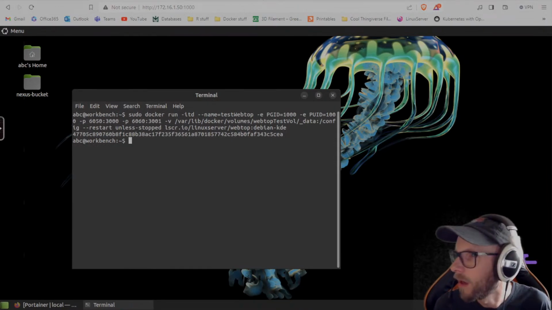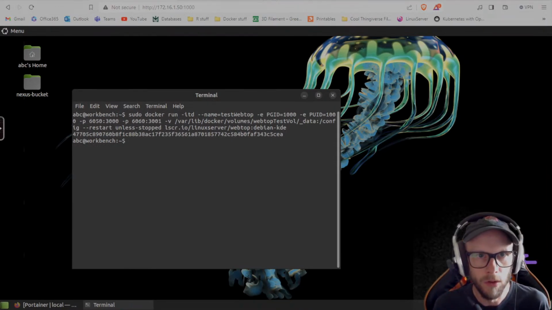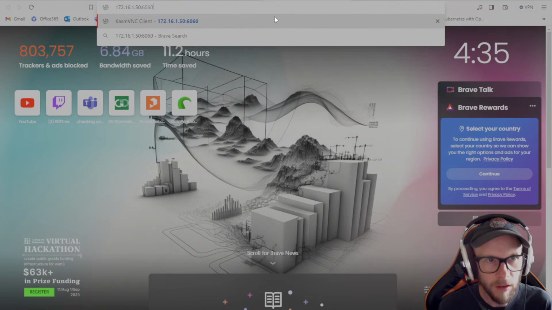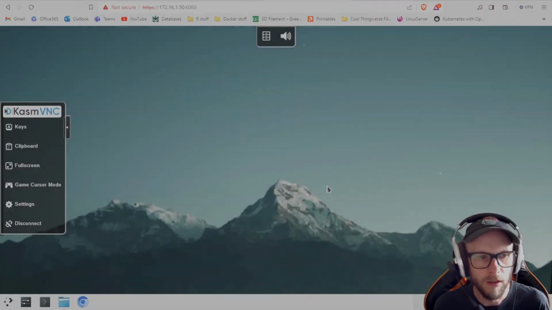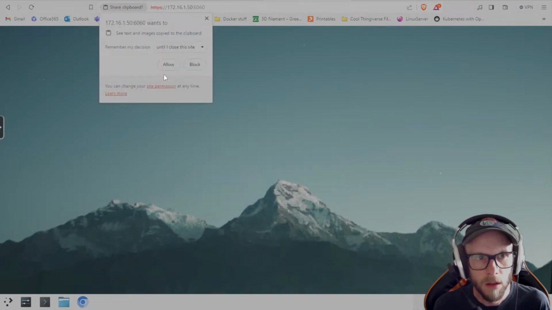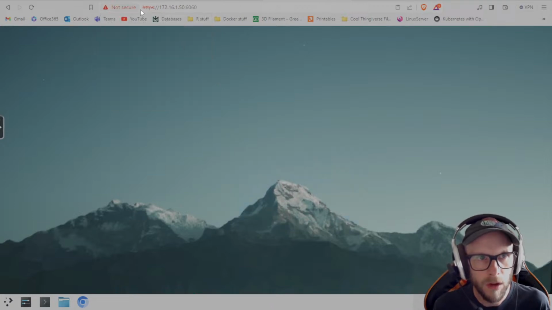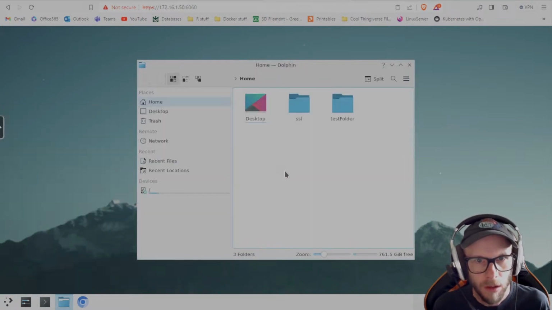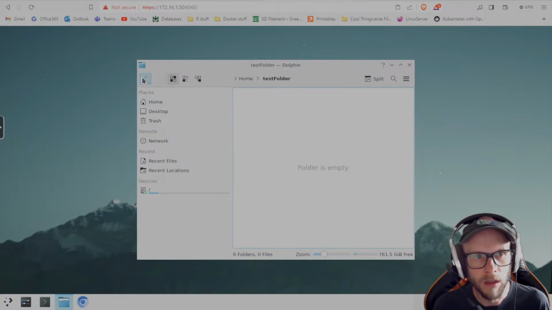Oh, actually here. I didn't mean to close the webtop. So let's go to 6060 again. Okay, so here it is. This is our Debian KDE environment. And we've talked about KDE and how KDE Plasma can be a little bit slow. Let's open Dolphin. And there we see our test folder is still here. That's because we're using the same volume.